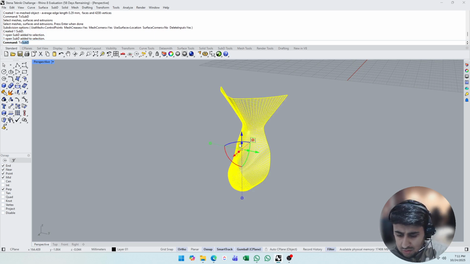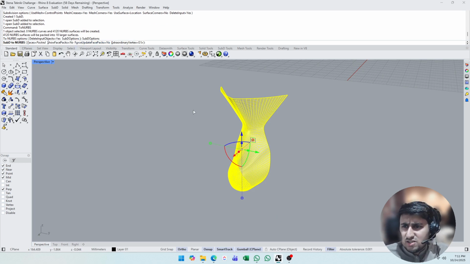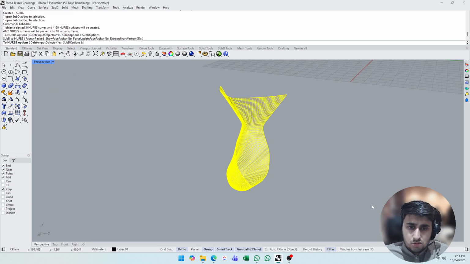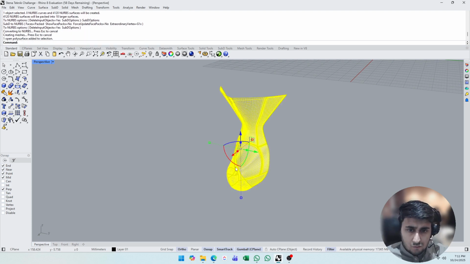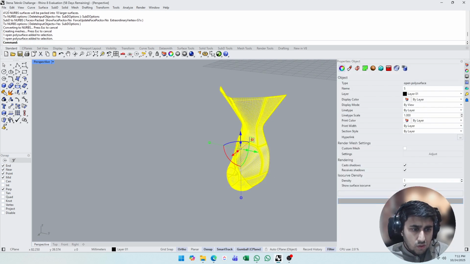Now we use the NURBS command. Then we have the delete SubD option; keep it as it is, no need to change anything else. So press enter. Now it will take some time. Now we get the surface. So now you can do anything.